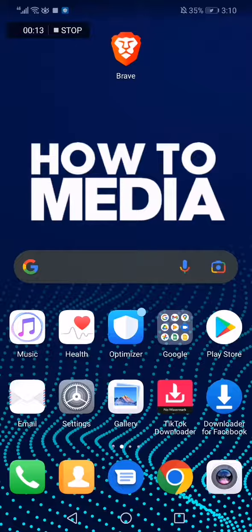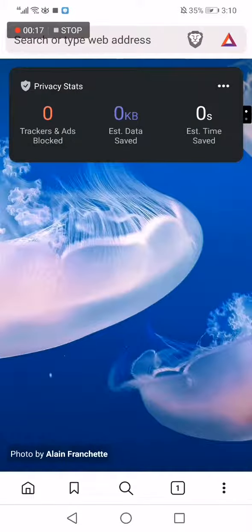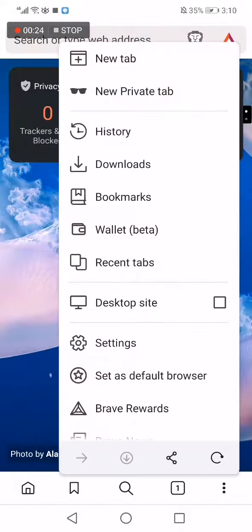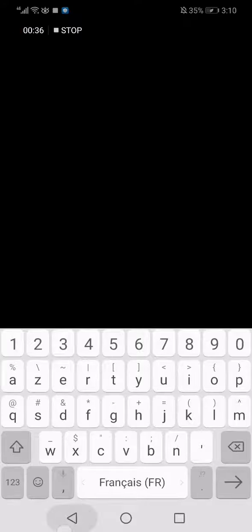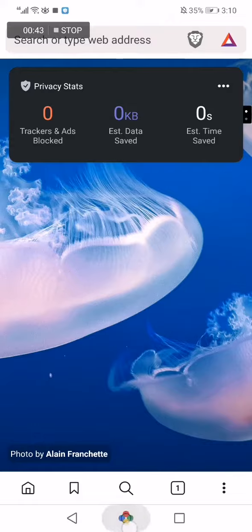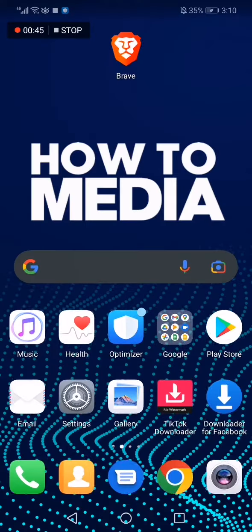So let's start. First thing we do is go to Brave browser, and after that you go to those three dots here down below, click on them, and after that you will find this option called wallet. Click on it, and now click on get started, and here you write any password and verify it, and click continue and fill all the information, and your wallet will be ready.